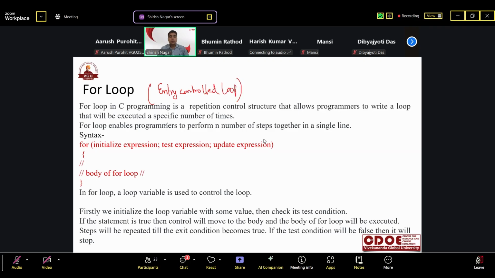So what is the structure of the for loop? You initialize the expression, you test the expression, and you update the expression. In between them, you put semicolons. But all these statements are optional.